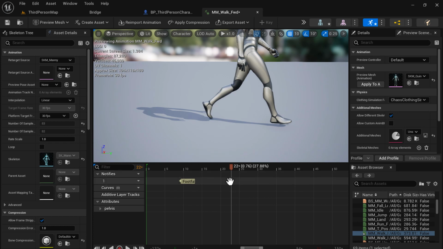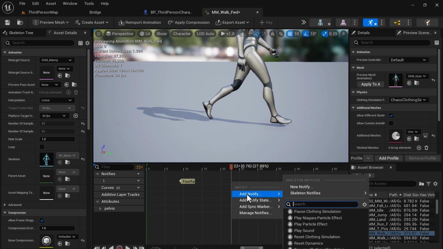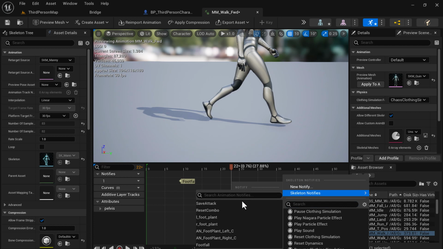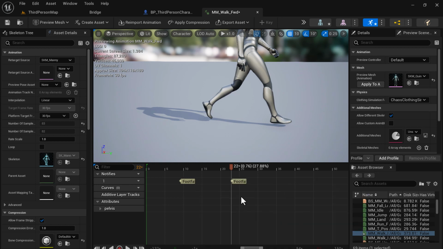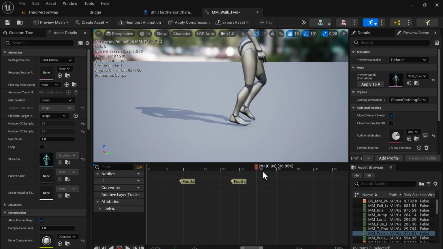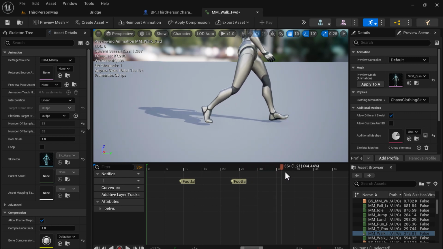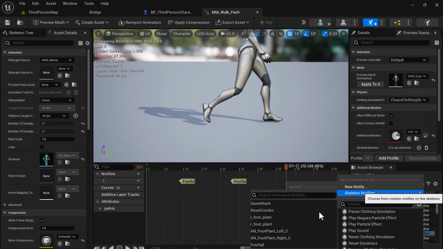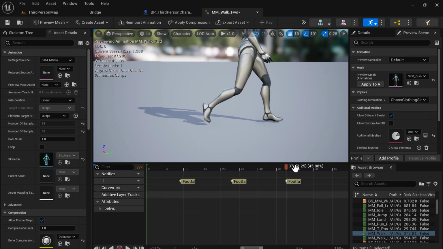Now, this time, I'm going to do almost the same thing. I'm hovering over that line, right-clicking and choosing add notify. But we already made our footfall notify, so we're not going to make a new one. We're going to go to skeleton notifies, and right down here is where we'll find the one we created ourselves. I'll choose that. Continue in this fashion until you reach the end of the animation, for every foot down. So right there, skeleton notifies, there should be a foot down.